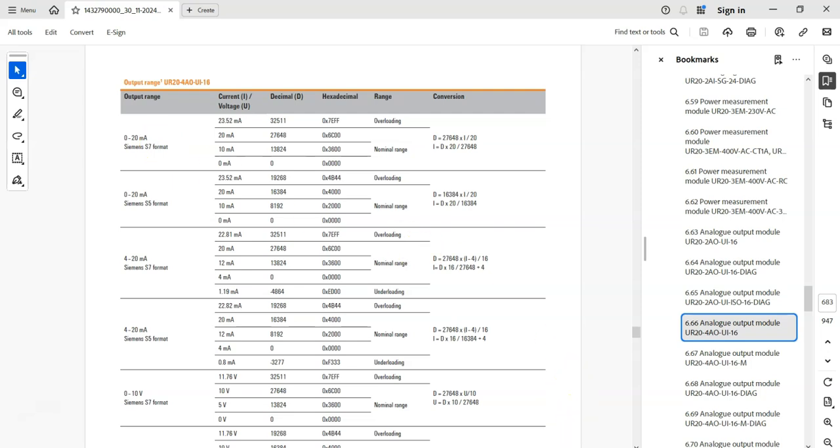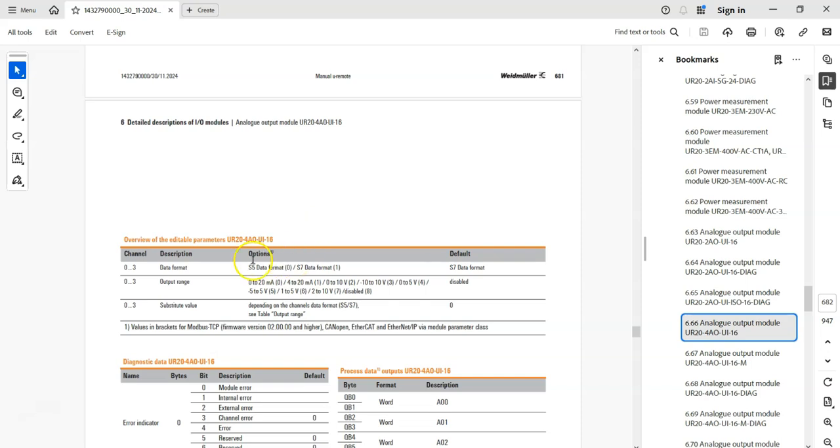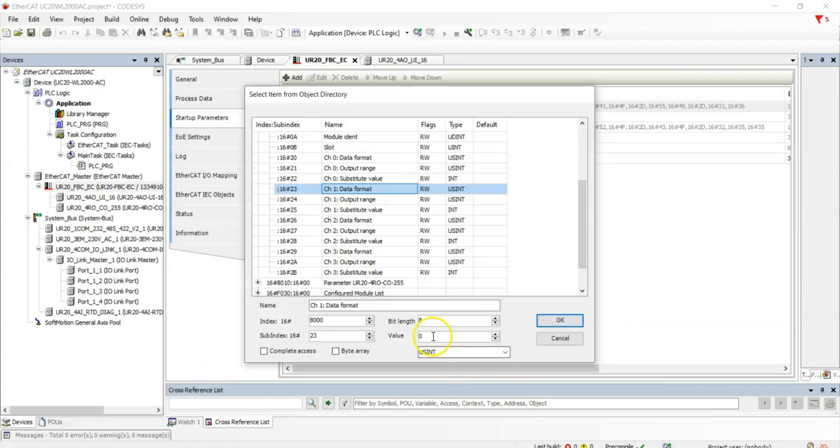So if I flick back to here, scroll back up, S7 data format means I need to put a value 1 in that register. So if I go back to here, change that to 1, and if I want to, I can rename this slightly to make it a bit more meaningful and call it UR20 4AO UI 16, and I'll copy that because I'm lazy.